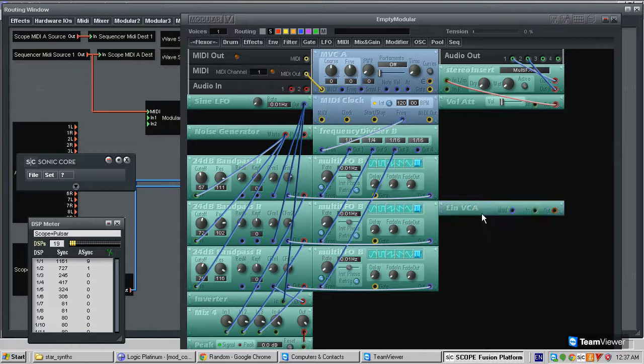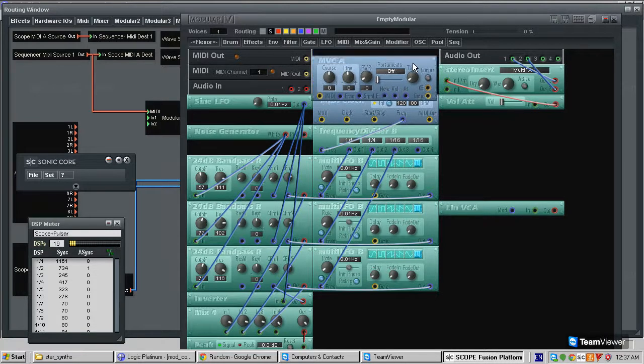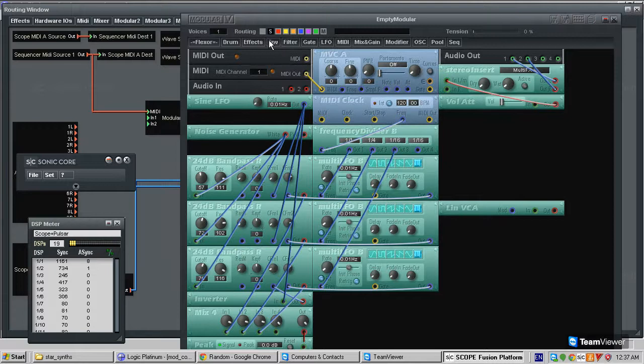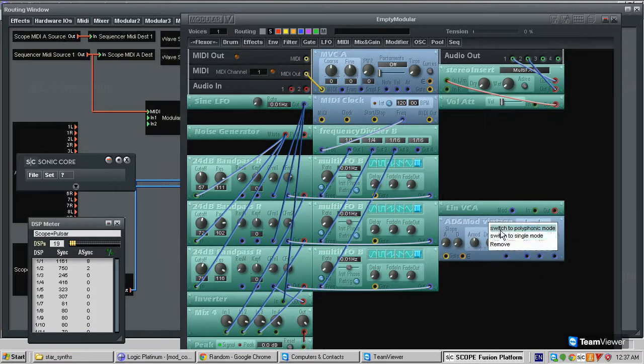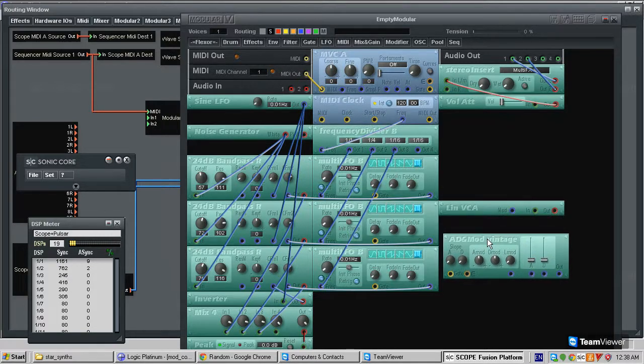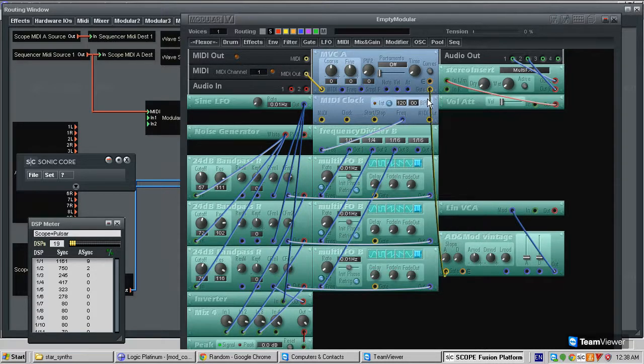Let's take out a VCA. We already have a MIDI brain that was opened by default in the patch. Let's take out an AD Vintage Mod envelope, because I do want the option to modulate the attack and decay. We're making sure the envelope is actually telling the amplifier how to act, connecting gate so the envelope knows when to start. We're going from our mixer into the VCA.